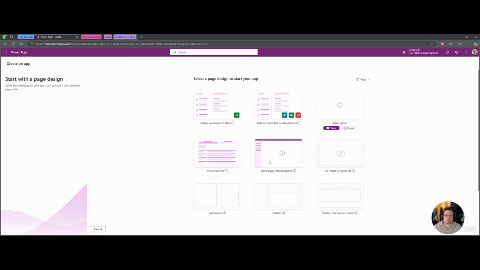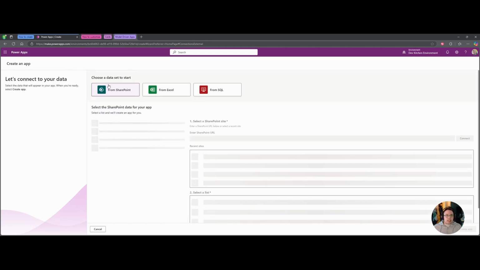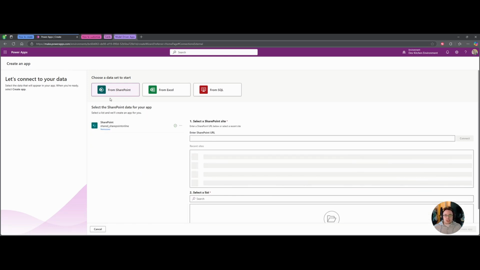These will basically put controls on the page for you. And what it does, in the modern view of things, is tell you what data sources you could add to it. So we see here gallery connected to a table, which looks at Dataverse, and gallery connected to external data, because SharePoint, Excel, and SQL to a degree are classed as external data sources because they don't sit within Dataverse. You click on that, and then it says, hey, we're going to guide you through connecting your data here. So having selected our page design, now we identify what data we want to add.